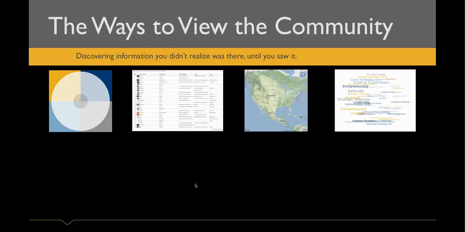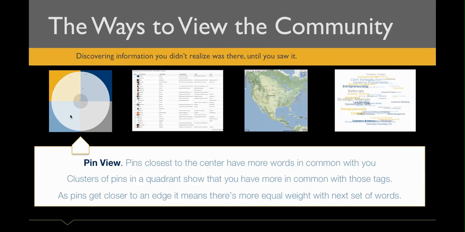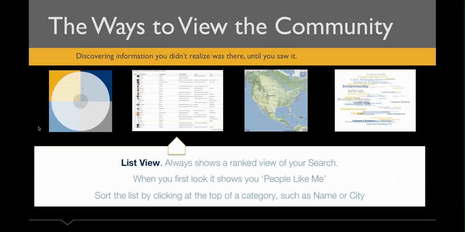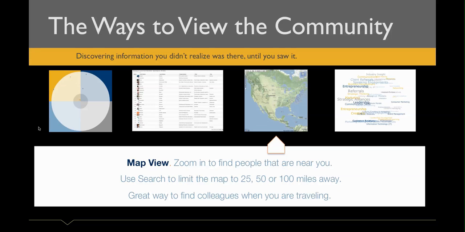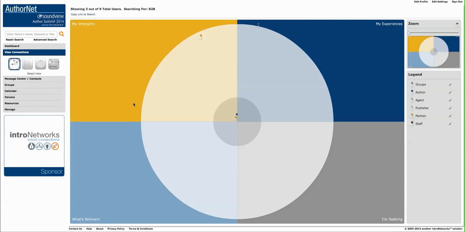There's many ways to view the community. So we've talked about the pin view, which is the closest, again, the closest to the center is people that you have more words in common with. The list view shows you just a really standard list which you can sort. There's a map view, so it's going to show where everybody's located, and then what we call the tag view. So let's go in and take a look at those.